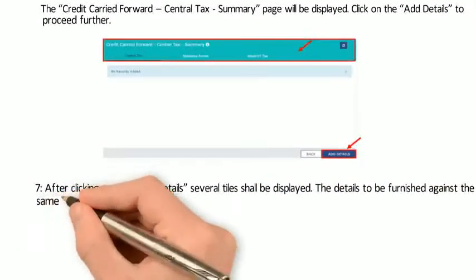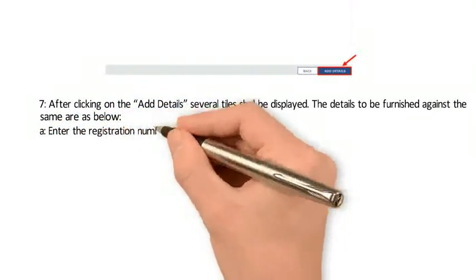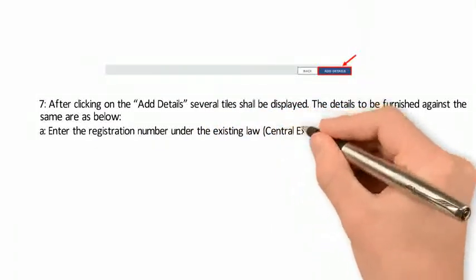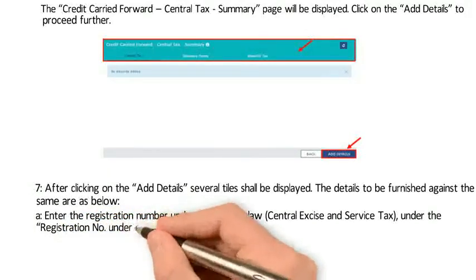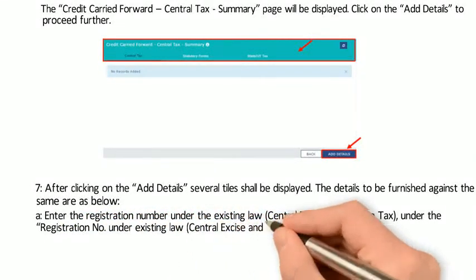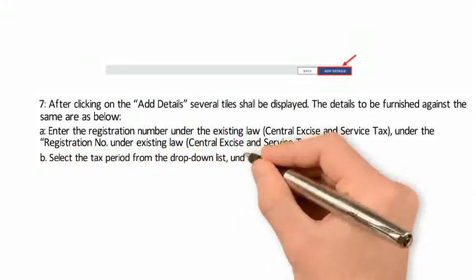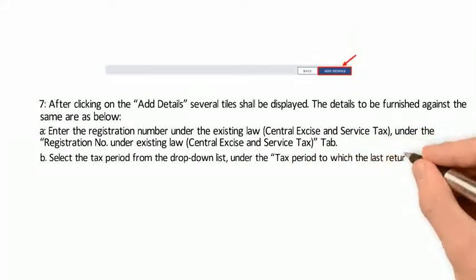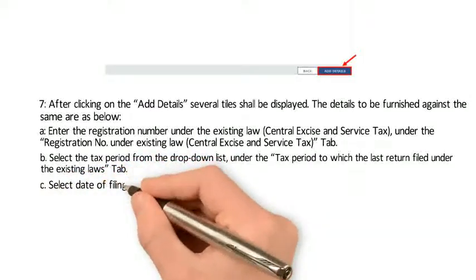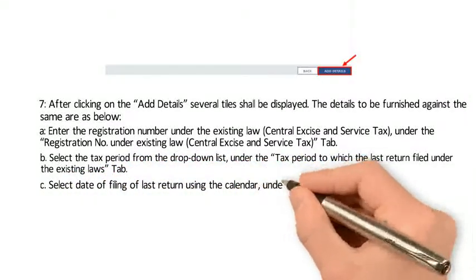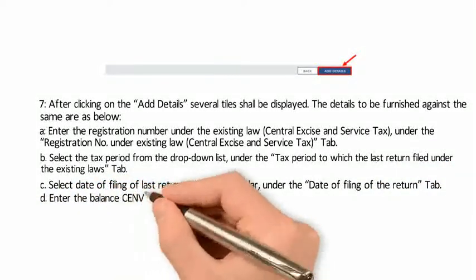The details to be furnished against the same are as below. A. Enter the registration number under the existing law, Central Excise and Service Tax, under the registration number under existing law, Central Excise and Service Tax, tab. B. Select the tax period from the drop-down list, under the tax period to which the last return filed under the existing laws tab. C. Select the date of filing of the last return using the calendar, under the date of filing of the return tab.